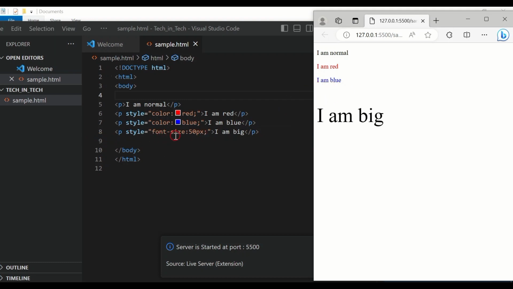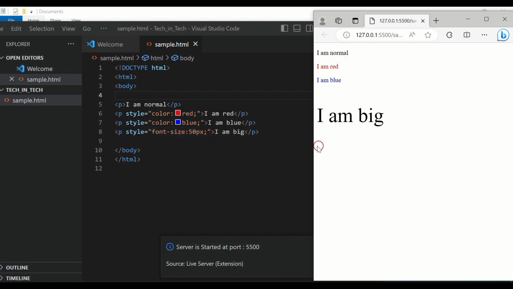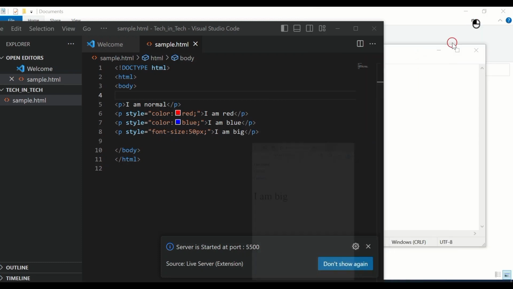The other style here is telling us that the size of our content should be 50 pixels. So you can see that it's bigger than the rest of the ones that we've written above. So let's continue. Let's go on to see more of what we are going to do in our coding.